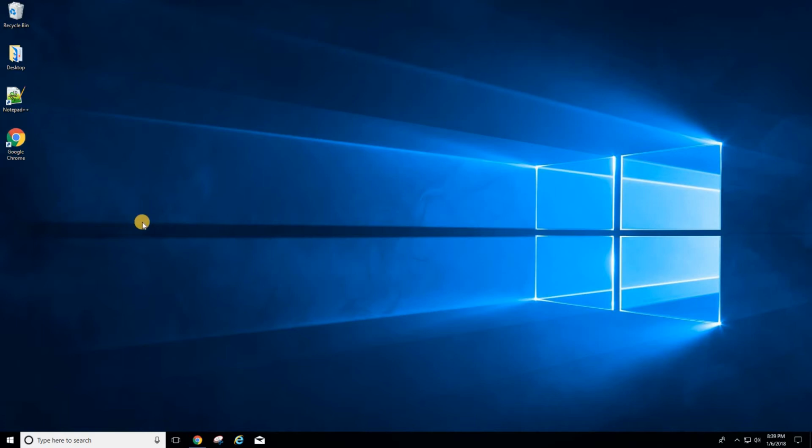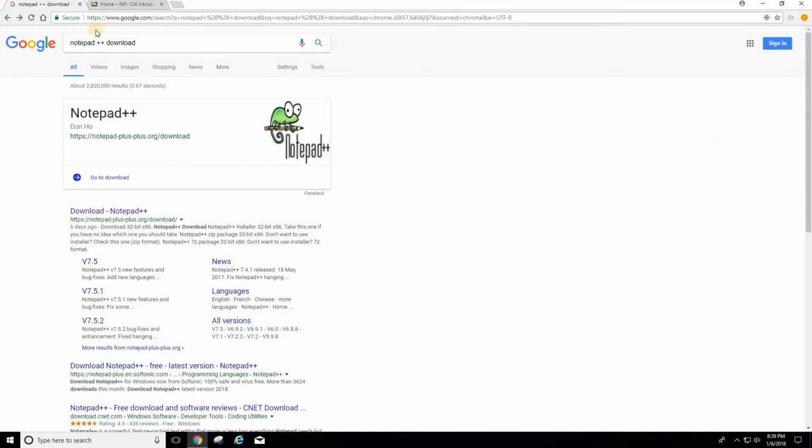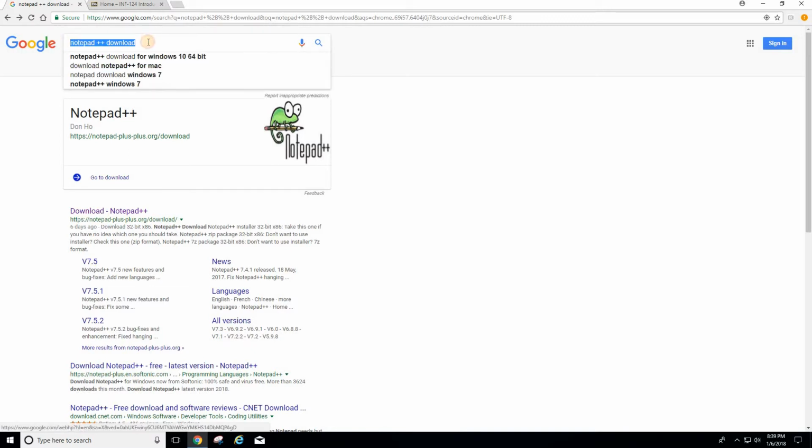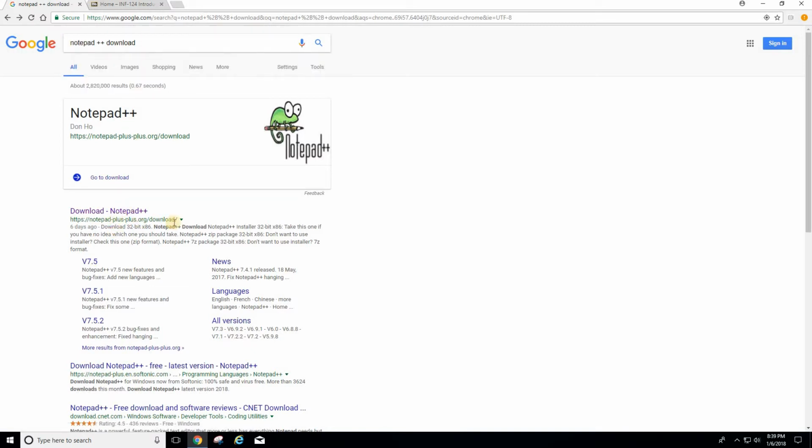To get started, we will need to download the necessary tools to create a web page. Those tools are simply just Notepad++. In order to download Notepad++, you must go to this website. You can either Google Notepad++ download, or you can go to this website right here.